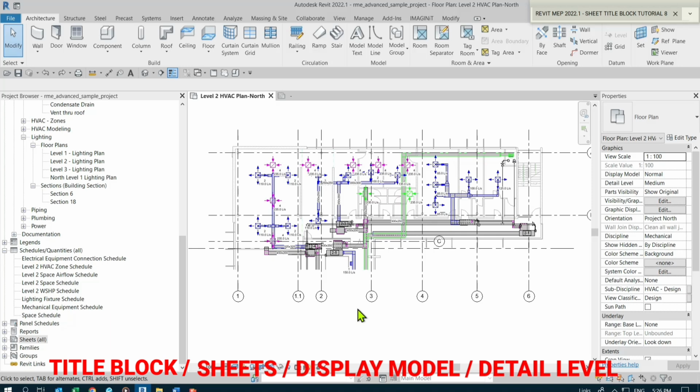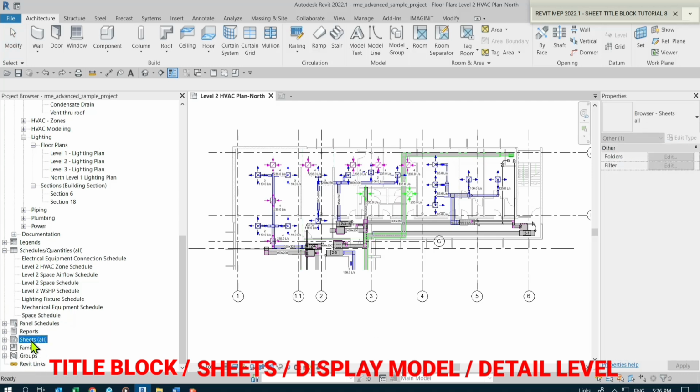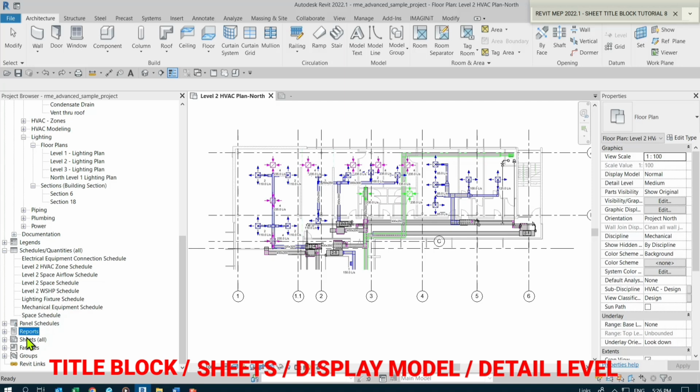In this video, we are going to learn about sheets, display model, detail levels. So, I am going to create that sheet here. I am going to create a new sheet. Although we have a separate topic for this one, but let me just create a new sheet here.